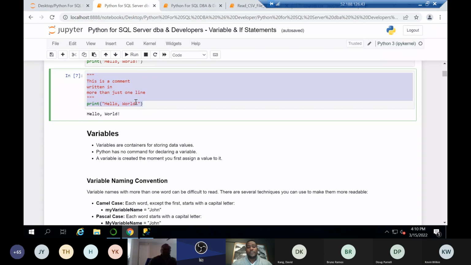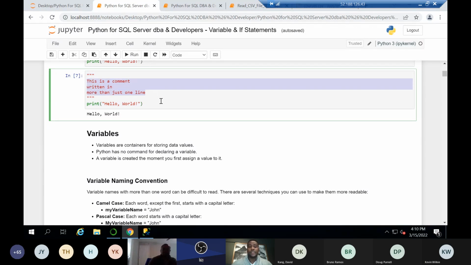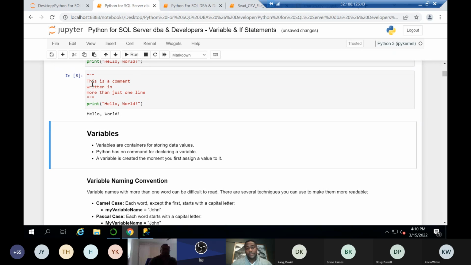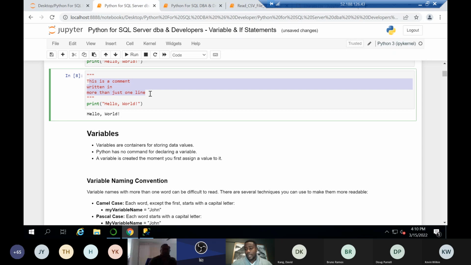So if you want, for example, to comment using multiple lines, this is the way to go. You have to use three double quotation marks. As you can see, if I execute this, this line will be skipped.